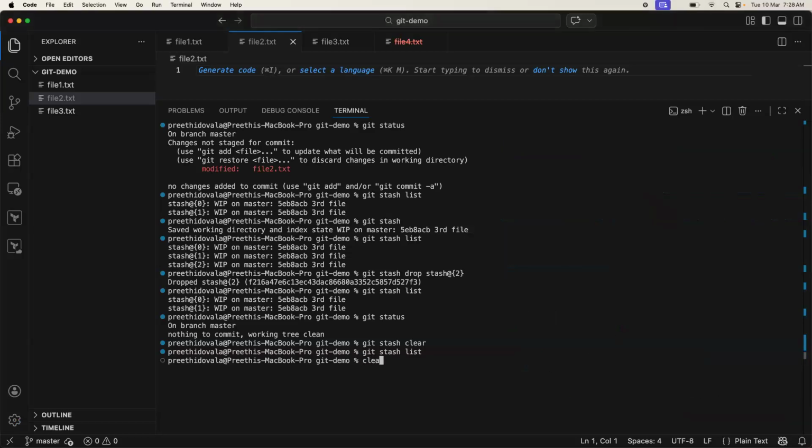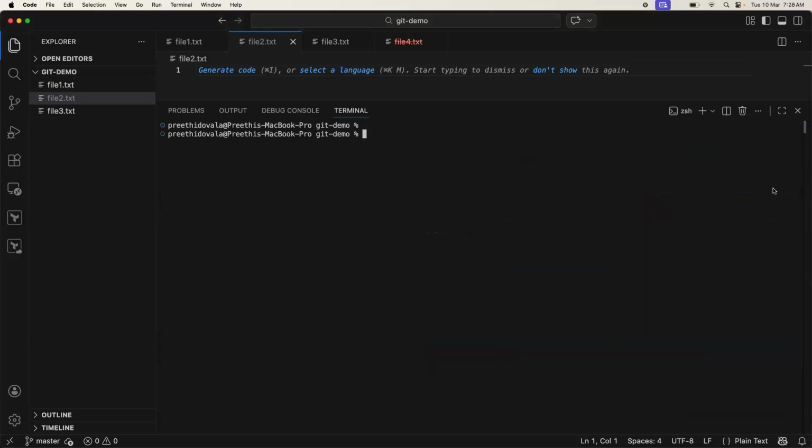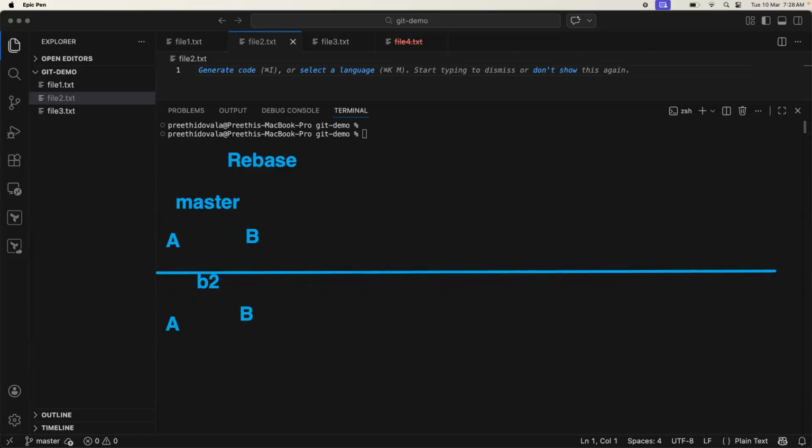So now let us talk about another advanced concept called rebase. What is this rebase? Suppose there is a master branch with two commits, commit A and commit B. We create a branch called B2 from master, so obviously it will have commit A and commit B copied. Later on, they work as parallel entities. Some commits happen on the master branch, like commit C, and parallel development is happening on the other.